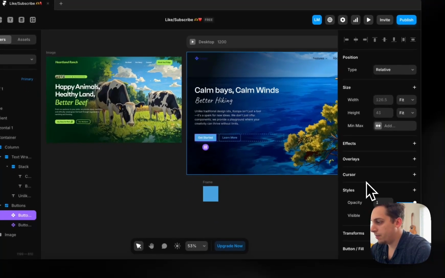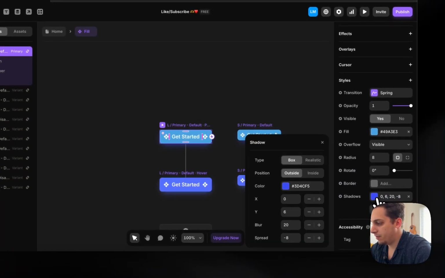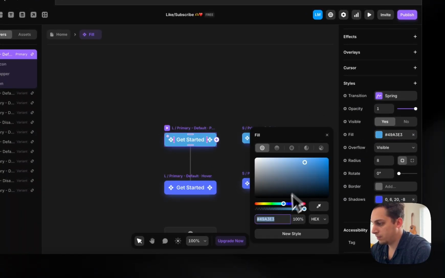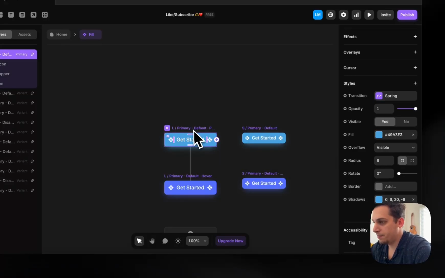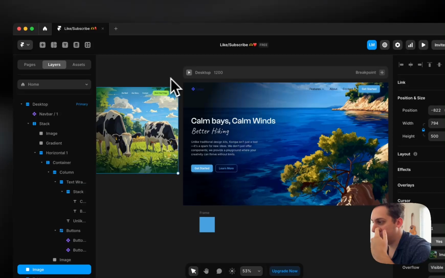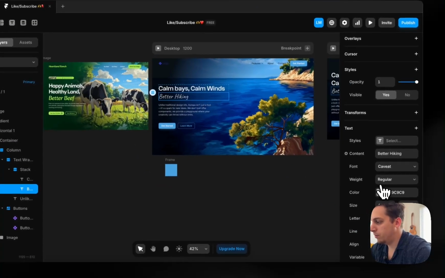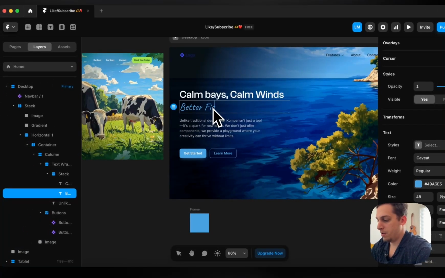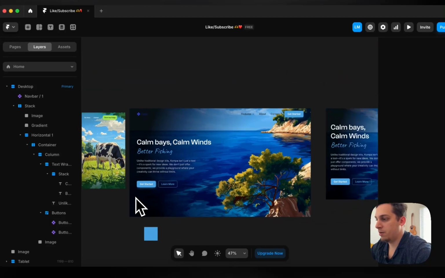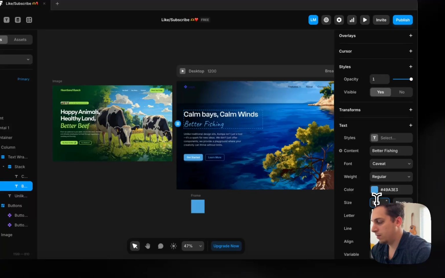What I need to do here now is adjust these colors. So right now we have this color here. Let's just replace everything. I still like this blue. It's not bad. Maybe we can use this blue here. But then we can put something like fishing, right? So better, calm base, calm winds, better fishing. And we can adjust this to be a bit larger.